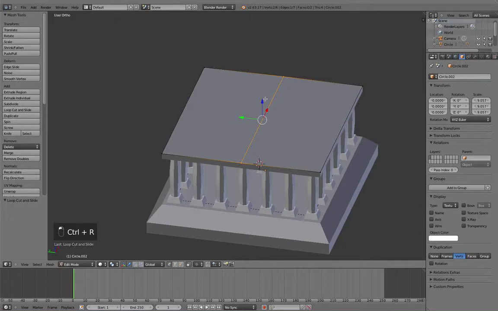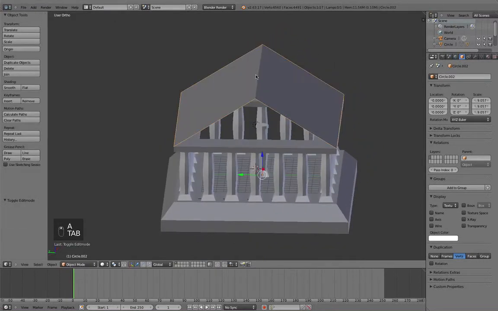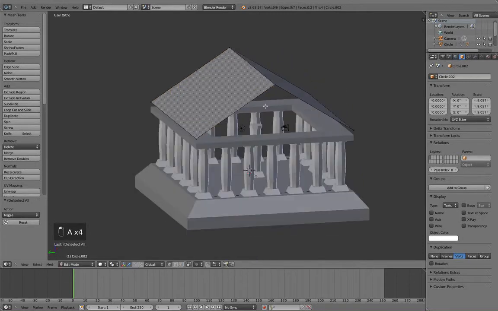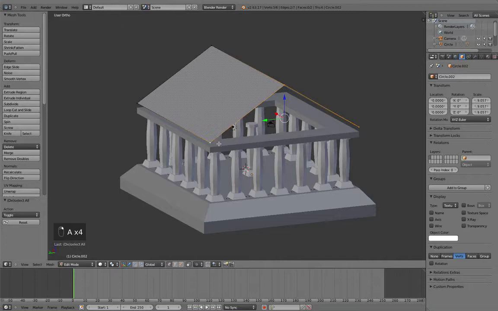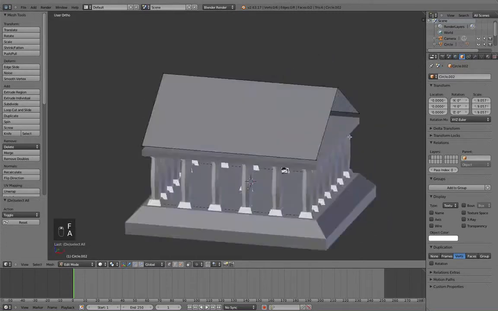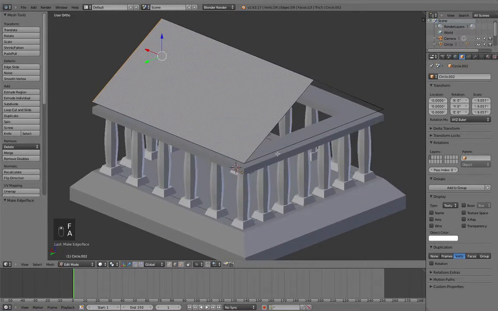Add another loop cut around the center. Then just move those up slightly. And F to fill. Make a face there, make a face there.